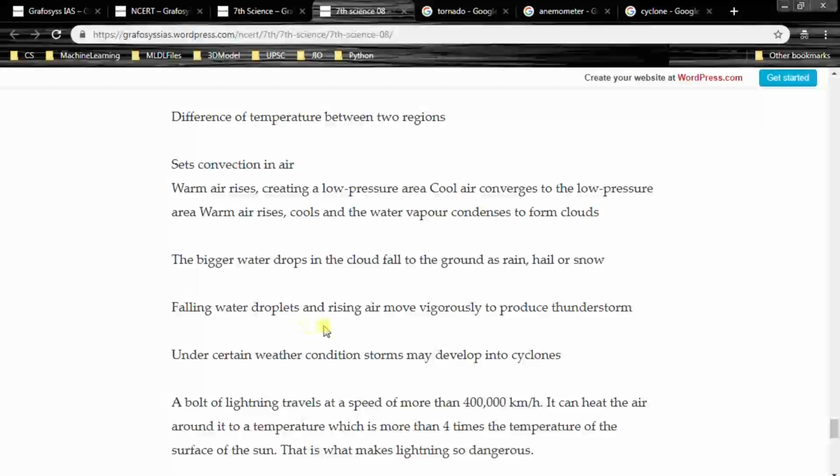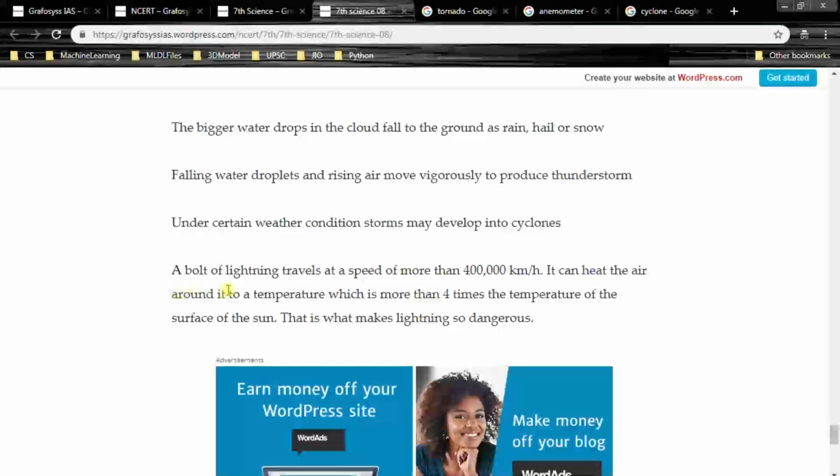Falling water droplets and rising air move vigorously to produce thunderstorms. So the friction between falling water droplets and rising air, which move vigorously, produces thunderstorms. Under certain weather conditions, storms may develop into cyclones. A bolt of lightning travels at a speed of more than 4 lakh km per hour.